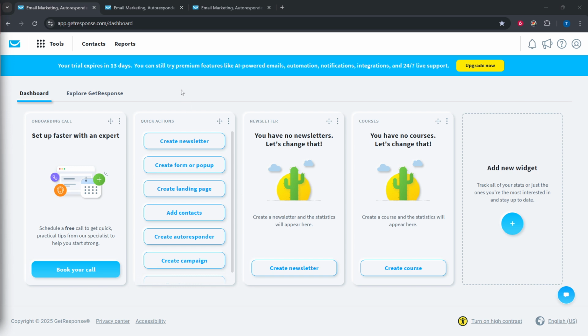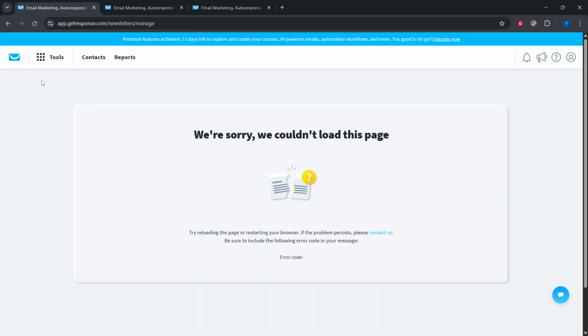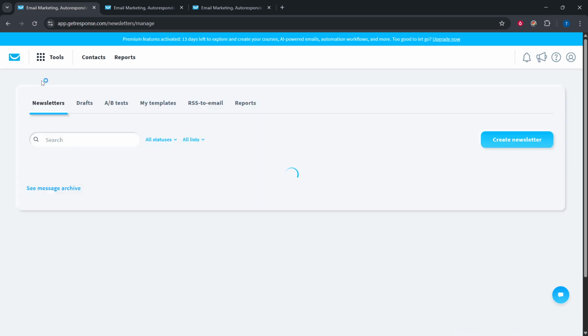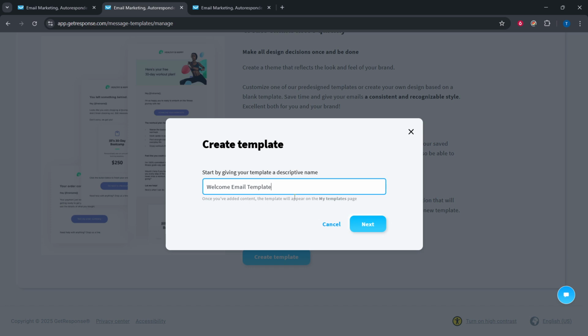First, open GetResponse and head to your template area. From the main menu, go to Tools, then Email Marketing, and choose My Templates. Click Create Template to start. You'll be asked to name your template, so choose something specific and memorable. Think along the lines of Newsletter Primary or Promo Minimal. Clear naming makes it easier to find and reuse later, especially if your team creates multiple versions.